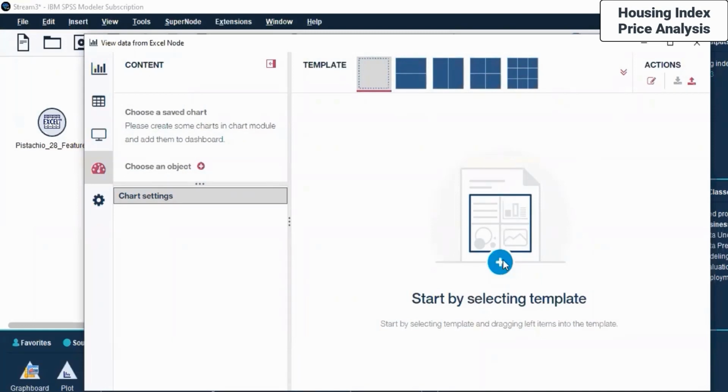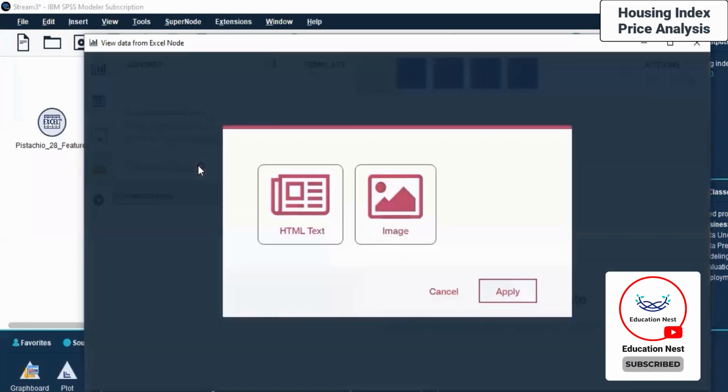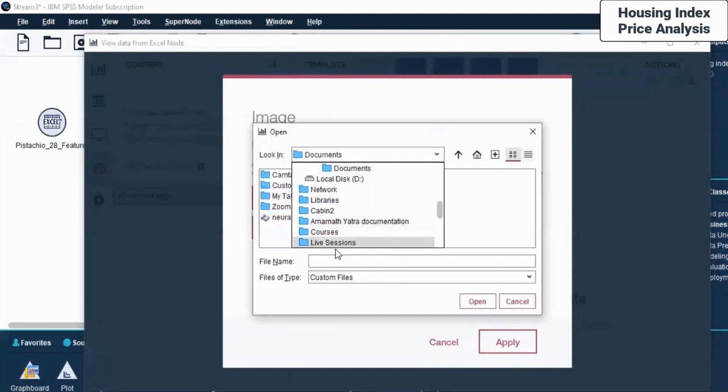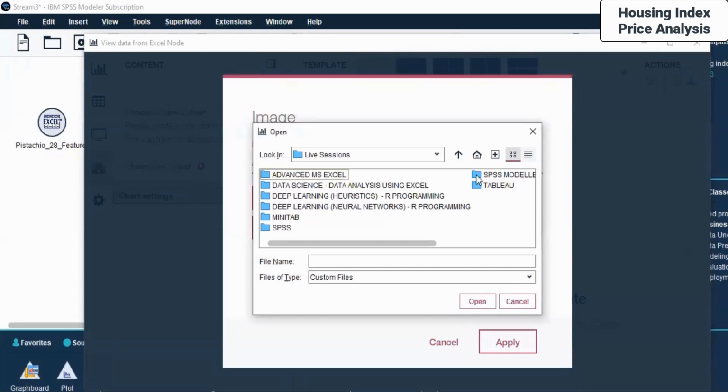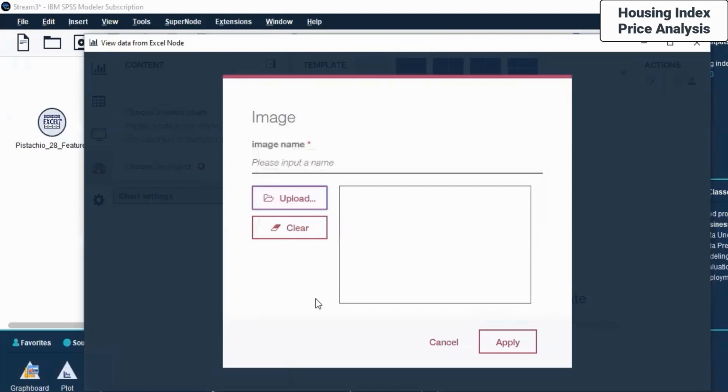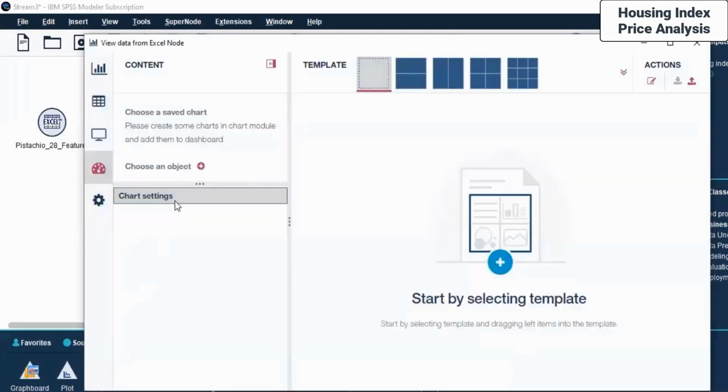Let's click on this, dragging left items onto the template. So I'll choose a saved chart. Now please create some chart in the chart model and add them to the dashboard. Okay, so I'm selecting image, upload, then I'm going to the live session, SPSS Modeler, 6, all files, 3D scatter plot. I click open. What is the name of the image? Scatter plot. Apply.